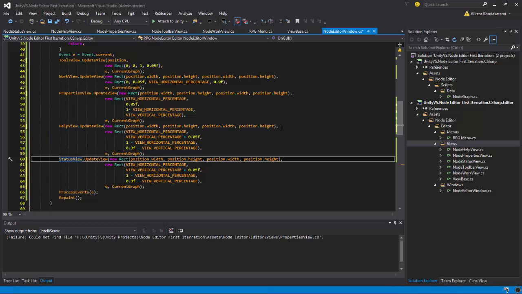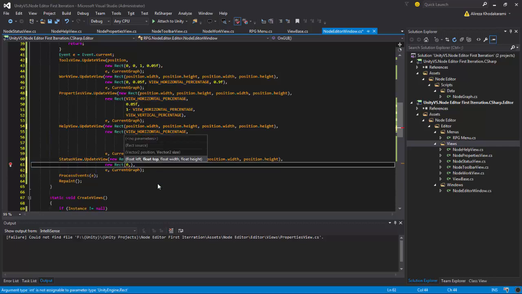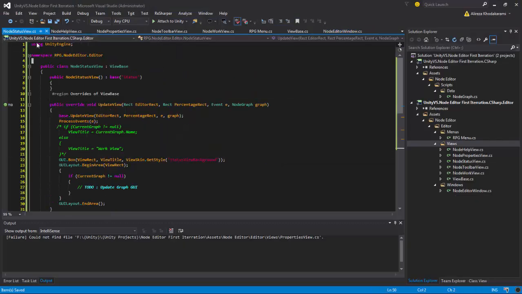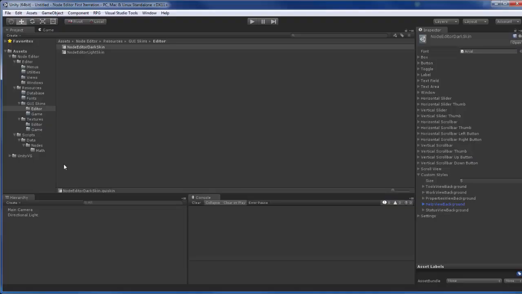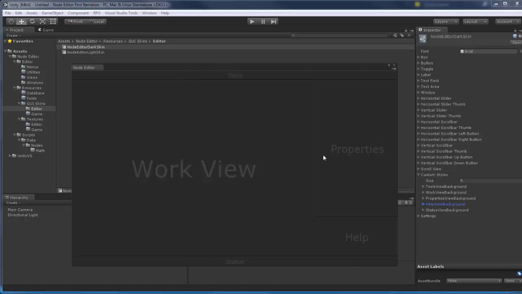Now status view again is the same. This rect is totally different though. We say 0, comma 0.95f, comma 1, comma 0.05f. Save, come back to Unity, let it compile, and I forgot something. No, I didn't forget. Okay. I wondered why these guys wouldn't work. Now they are working.